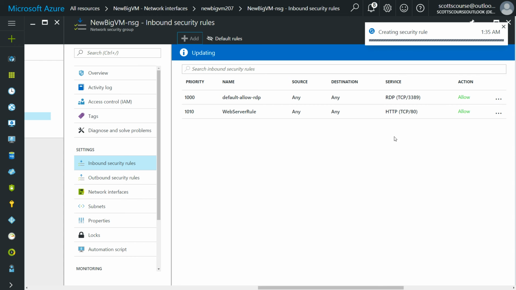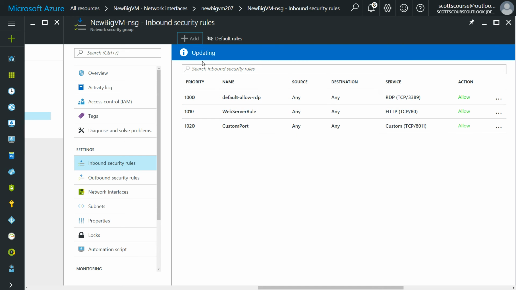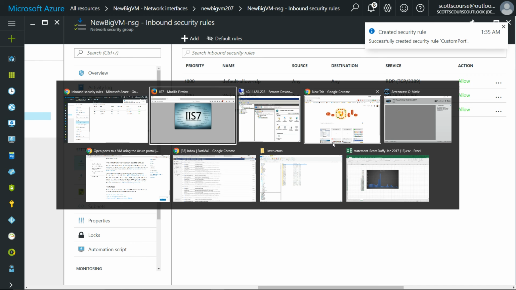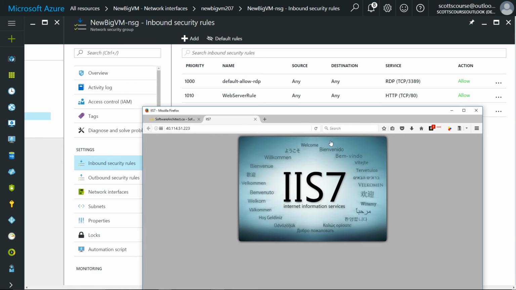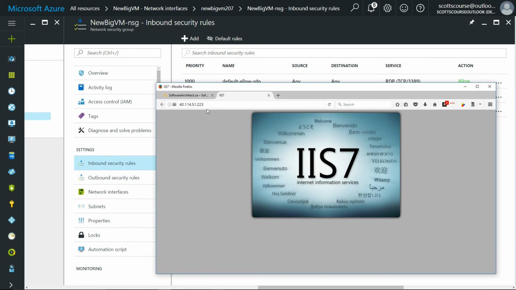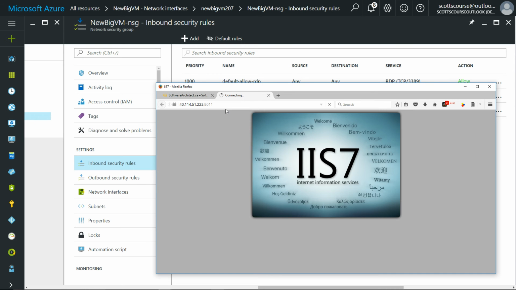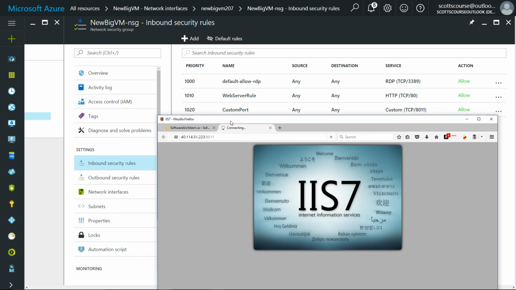You'd have to do this to allow the network security rule to allow traffic through. Now, what do we think? Do we think that port 8011 will magically work? So I'm going to go over to my Firefox, and I'm going to say 8011. Okay.